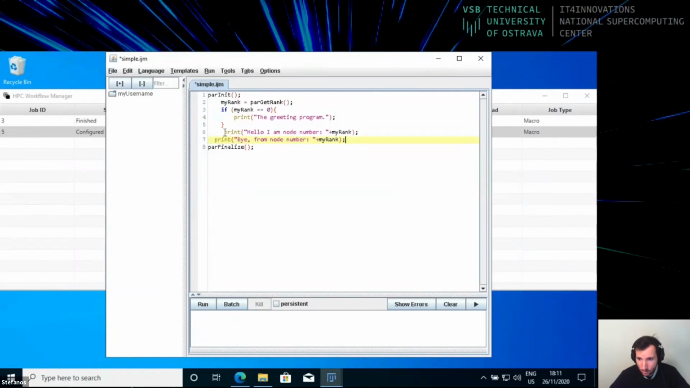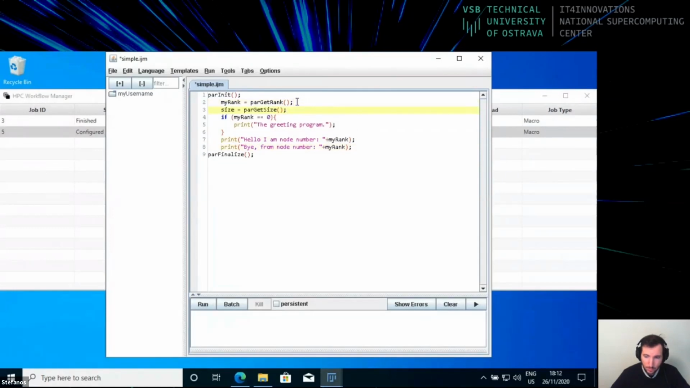I'm also going to replace the last two print statements to print the ID of the node that is running that code. In this case, all of the computers, all of the nodes will run these two lines. So since we are using 3 computers, we expect to see the messages, hello, I am node number 0, hello, I am node number 1, and hello, I'm node number 2, and similarly for the bye messages.